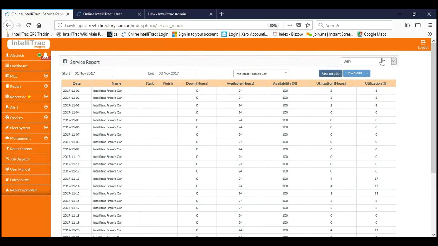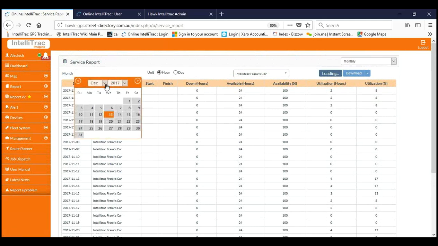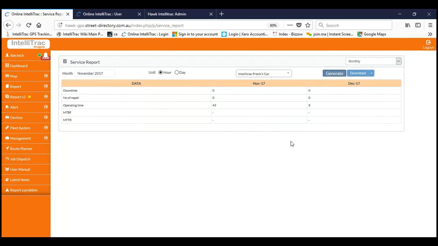We can also make this monthly. So, for example, let's go to November again for consistency's sake. There we go. So we have downtime 0, number of repairs 0, and we have operating time, so roughly 43 hours in November, and December being just the beginning, of course, nowhere near that value. But again, this will reflect the downtime and uptime of vehicles, provided that information is given into this system.